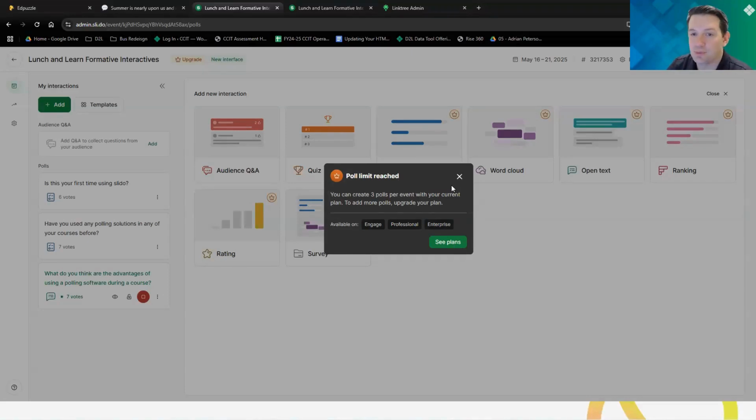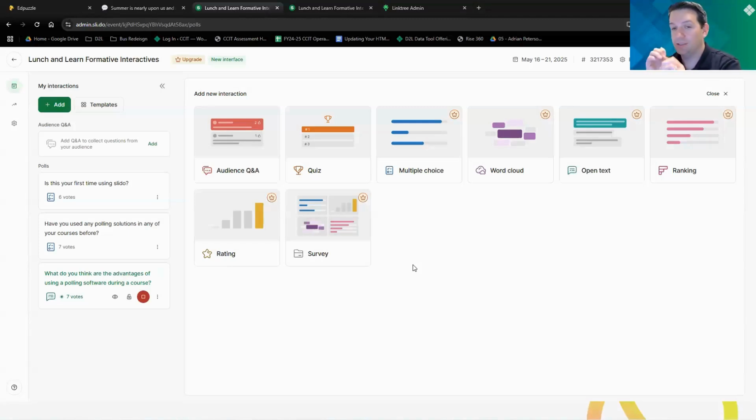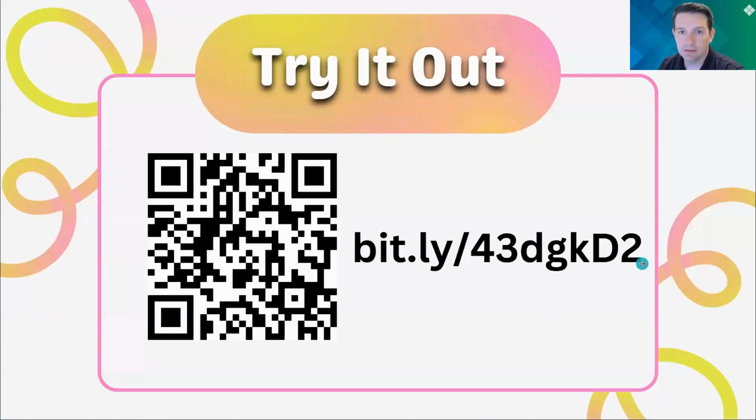Oh, you could create 3 polls per event. So that's the thing though. For a free one, we have 3 questions as the limit. Okay. Zoom used to be more difficult to do polls ahead of time. So Zoom is, I think, the one that we're about to jump into next.